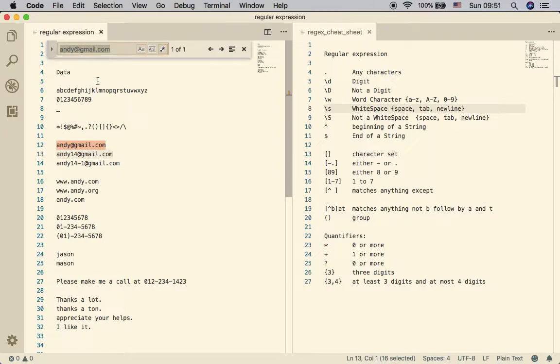Well, we start with the word Andy together. So now, as you can see, any part of your text over here that consists of Andy is going to match for you. Alright, but we want the email address, right? As you can see, if you put @gmail.com, it's going to match only the first pattern here. We want also to match this data as well.